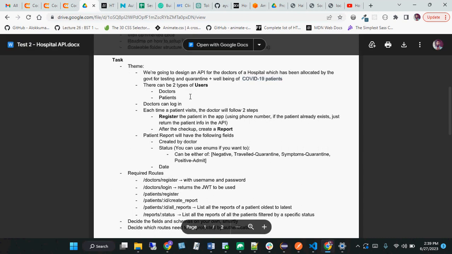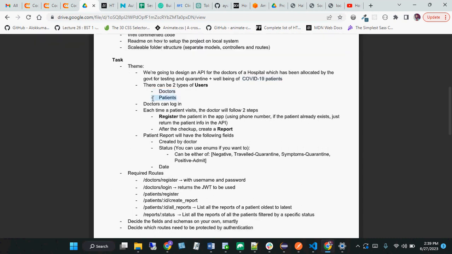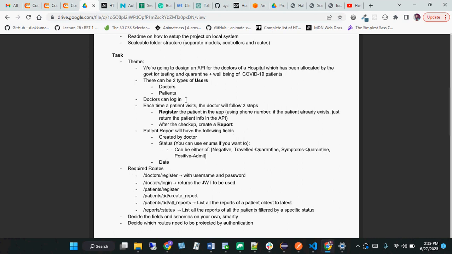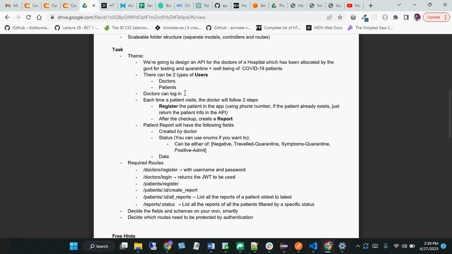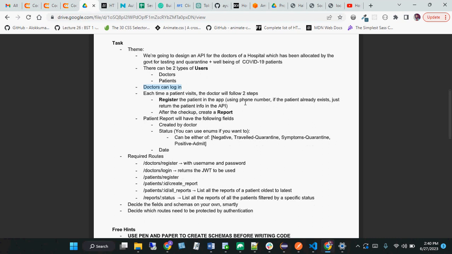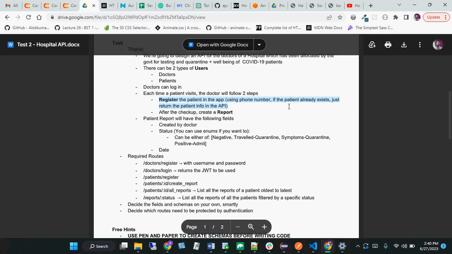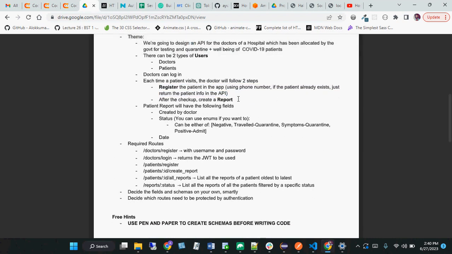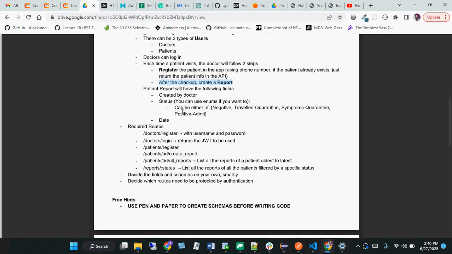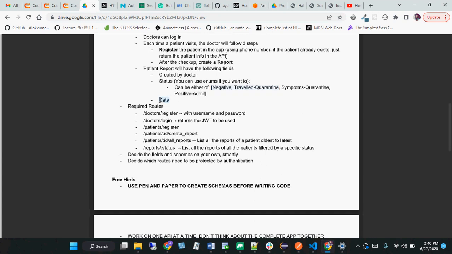Here there are two types of users, the doctors and the patients. A doctor can register themselves and can also log in after registration. After registration and login, doctors can do two things. Firstly, they can register a patient with their phone number, and after that they can create the report after the checkup. The patient reports will have three fields: the doctor who created the report, the status, whether the user is COVID-19 positive, negative, and so on, and the date on which the report was created.